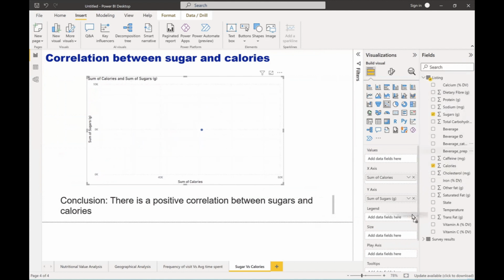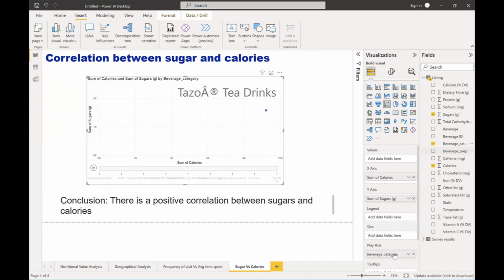And let me add beverage category to play axis. You will see a tiny play button on the left here, and the magic happens as soon as I hit the play button. So you will see that for each beverage category, a play or a video version of sugars and calories correlation. That was cool, right?